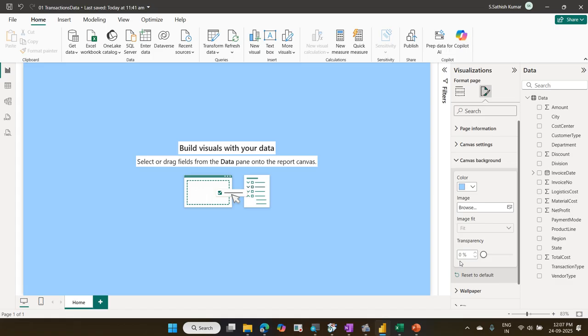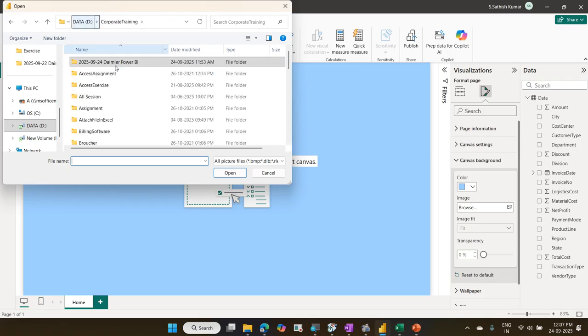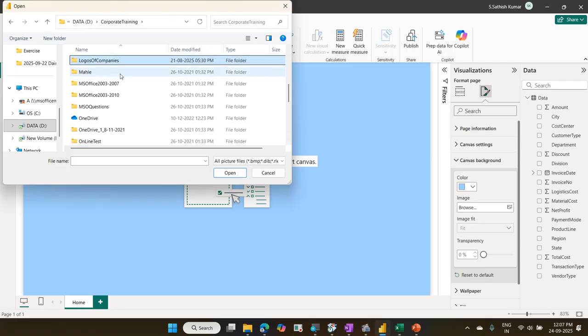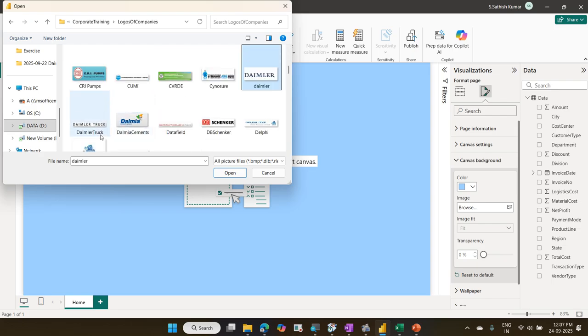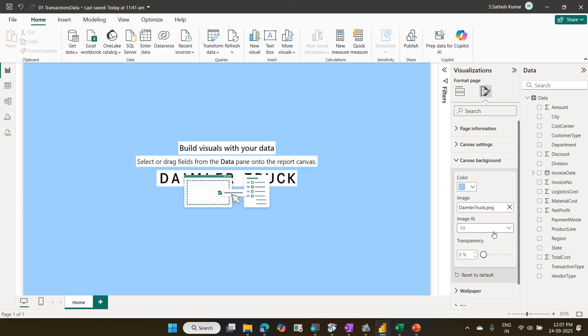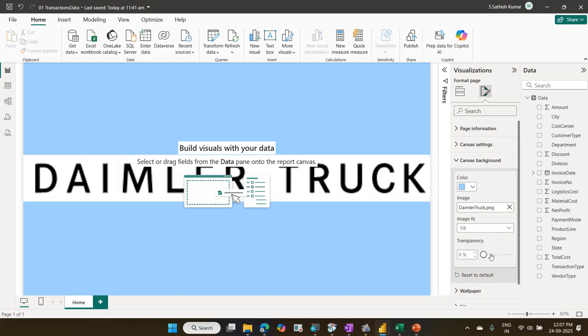Or suppose I don't want a background color. I want to put a company picture or company logo, maybe your company vehicle, on the background of your screen. Then you can go for Browse. Suppose I want to put your company logo as the background. I hope I have your company logo. Yes. I'll put your company logo on the background. And you can choose fit or fill or stretch. I'm filling this logo around your page. This is up to you, your wish.